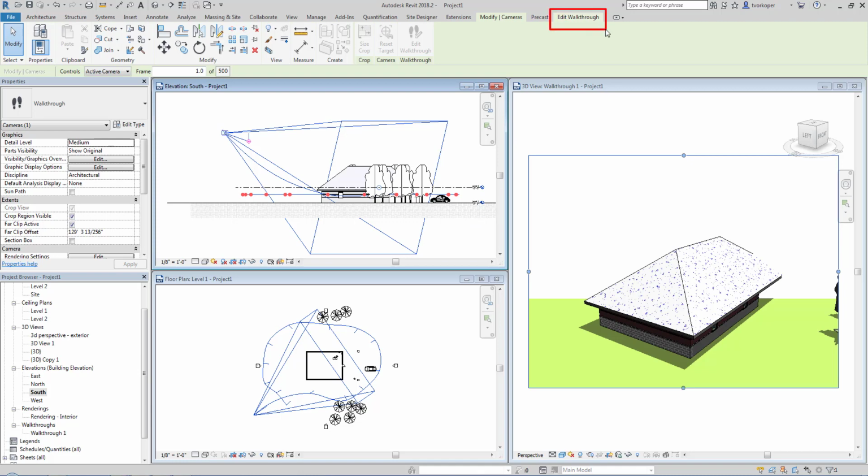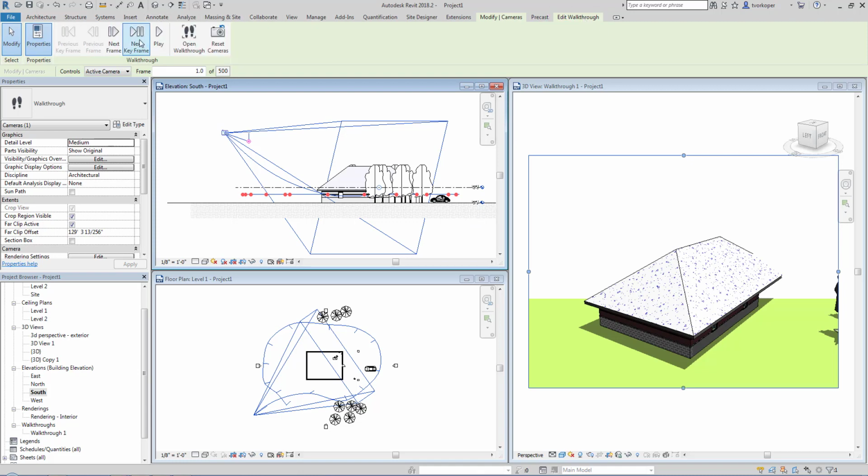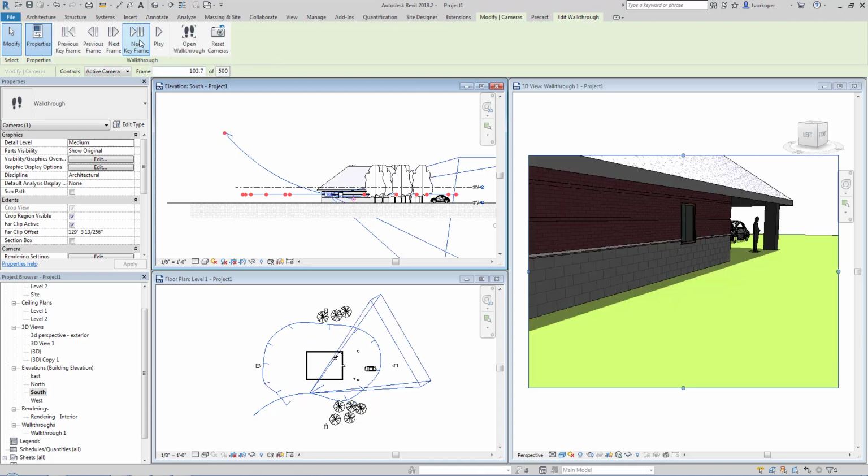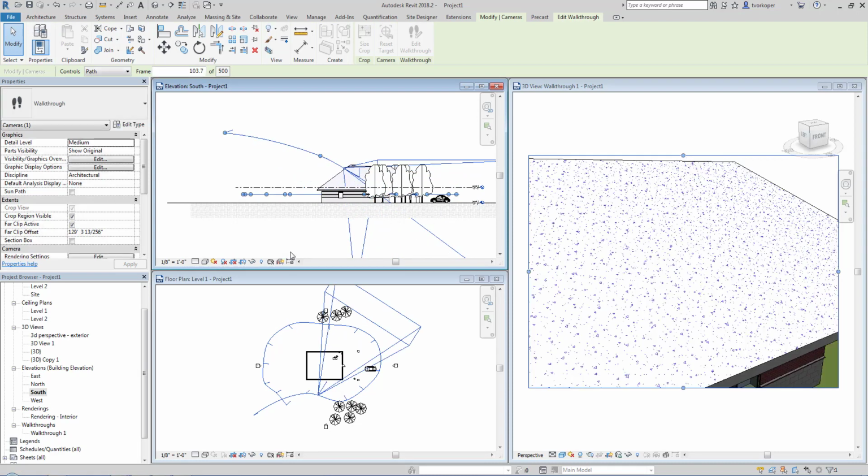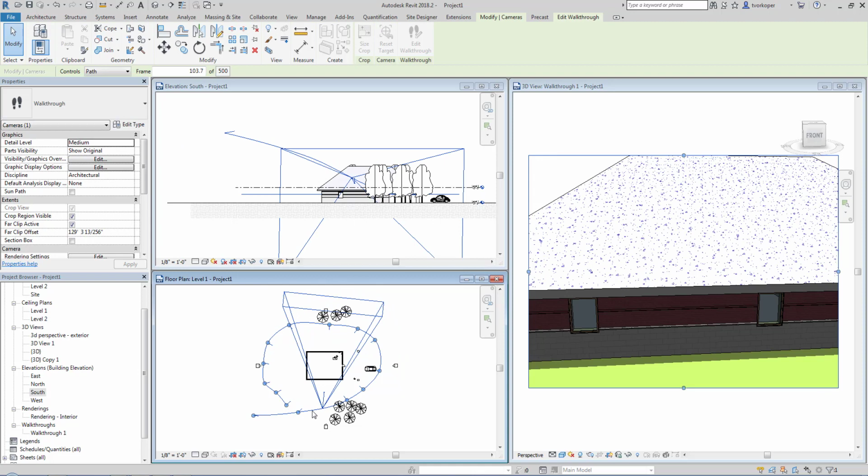So I'm going to go back to my Edit Walkthrough tab, select Next Keyframe, and it dropped way too fast for a smooth walkthrough. So now I need to go back to my south elevation, change the path, grab that one angle, and I'm going to bring it up here. And it's still very close to my building, so I'm now going to go to my floor plan view, grab that one, and bring it out. And that looks a little bit better.